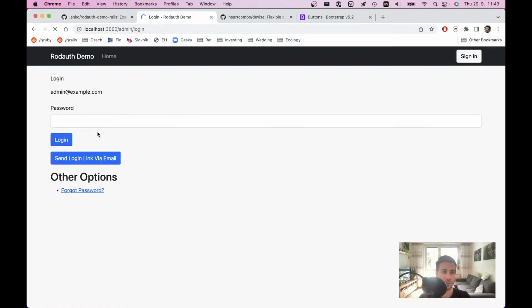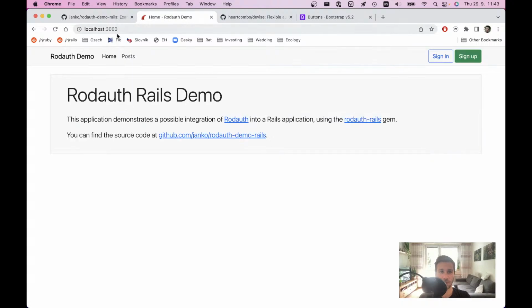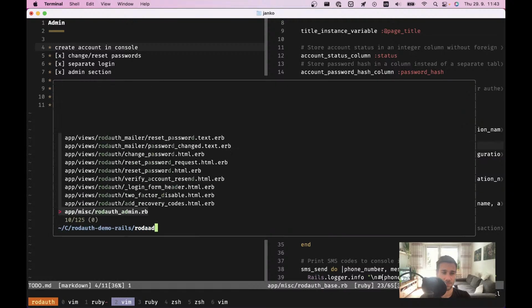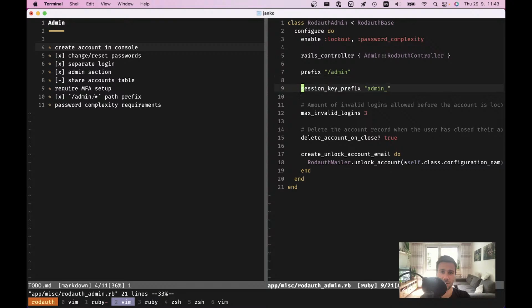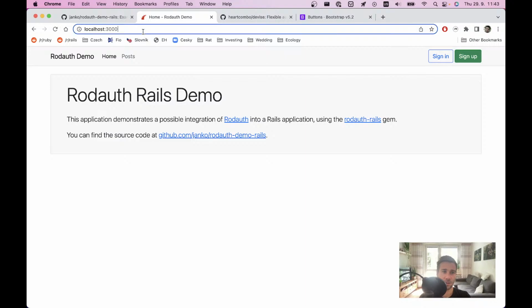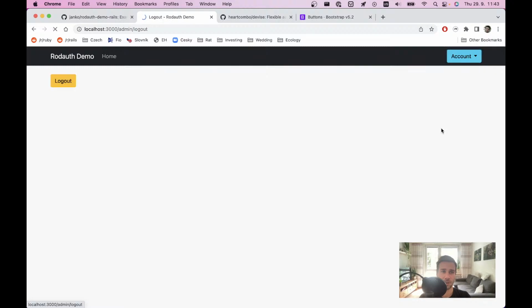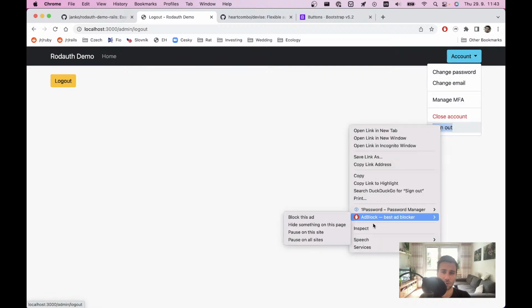Let's now try logging in with secret, and we are logged in. Let's also say that default redirect, I think default redirect will be admin root page. So let's go to the admin section. We will sign out. Strange that this didn't issue a post request.